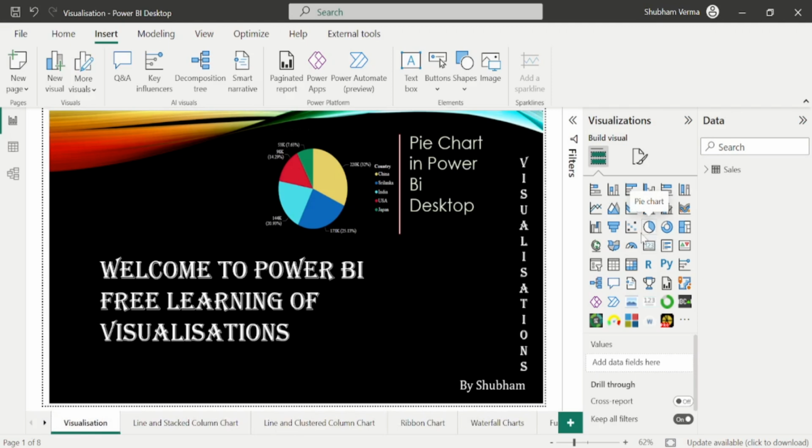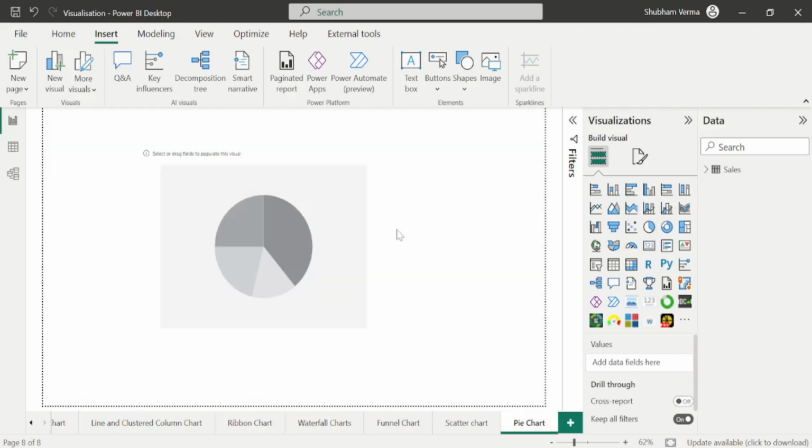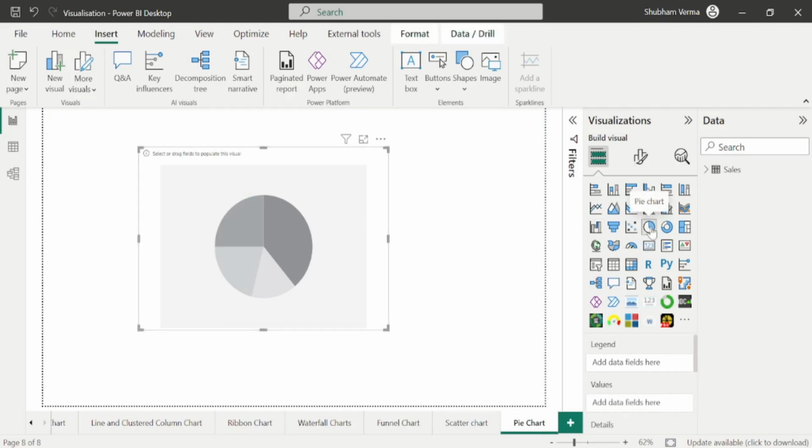In a similar way, you could have different columns of products, countries and so on. So let's go to this pie chart page. Here you can see I have already taken this pie chart from the visualization pane. Now look at the parameters. Here we have legend, values, details and tooltip.